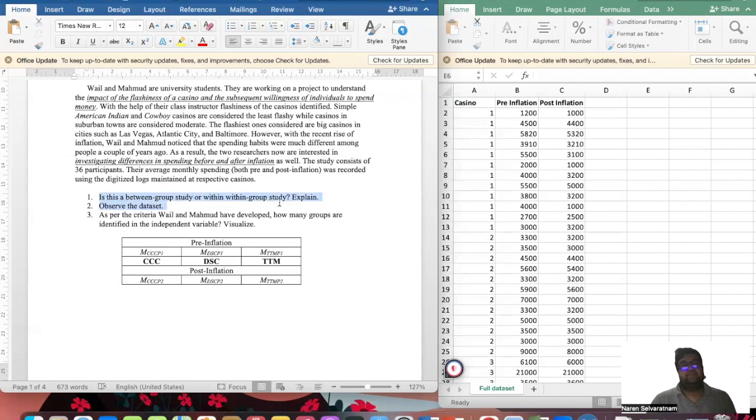So here, let's ask this question. Is this a between group study or a within group study? Now, if you notice this particular objective, the first one, impact of the flashiness of a casino and the subsequent willingness of the individuals to spend, we have three types of casinos, and we are going to see how the average spending differs from one to another. That is a comparison of three groups, so then it becomes a between group design. I will explain it further when we go through our data set.